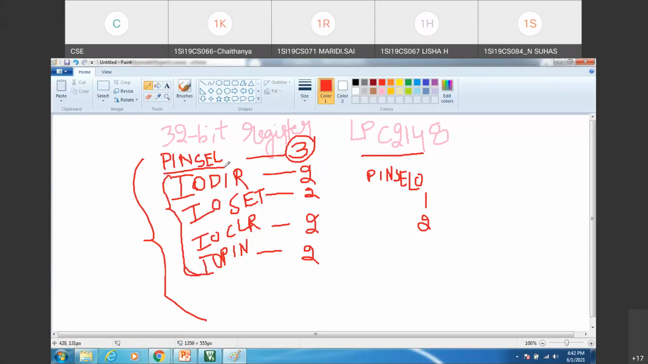Pin select is the exceptional case. For the rest, if you suffix 0 to these registers, that register is associated with port 0. If you suffix 1, it is associated with port 1. Hope this is clear. But for pin select, 3 registers are supported in LPC2148: pin select 0 and pin select 1 are associated with port 0, and pin select 2 is associated with port 1.